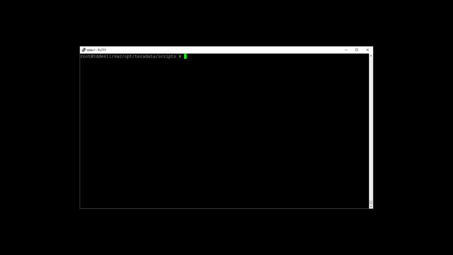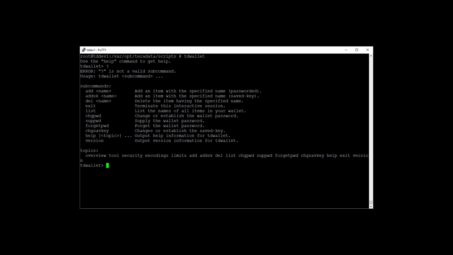Today we're going to take a look at the TeradataWallet utility, which is now being delivered with the Teradata tools and utilities. So to access the TeradataWallet, if you currently have the TTU installed, you will simply need to type the TDWallet command. And if you supply a question mark, or in this case an invalid command, it will display a list of the subcommands. So we're going to start off by supplying a password to the wallet.